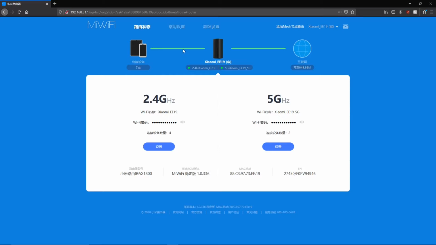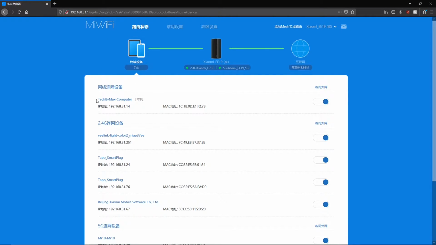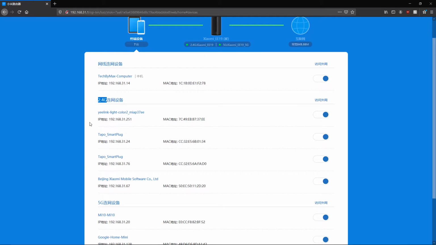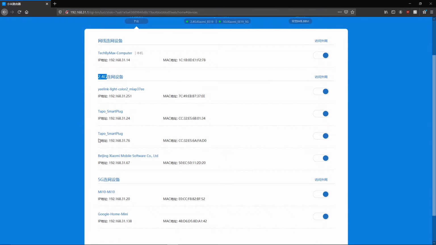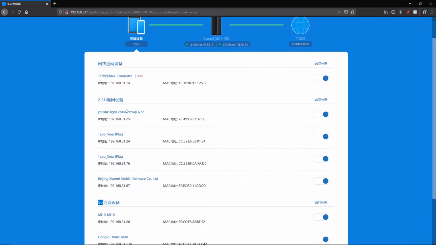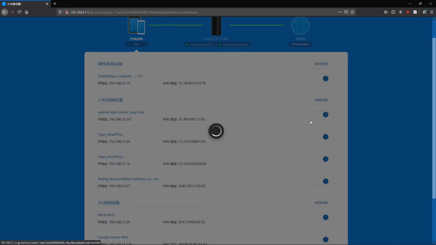If you click the number of devices connected to the router, you can find more info about them. First we have the devices connected through Ethernet. Then we have the devices connected to the 2.4 GHz band, and then the devices connected to the 5 GHz band. We also have the IP addresses for those devices and the MAC addresses. And if you want to stop the connection for one of those devices, you can click on the blue button.